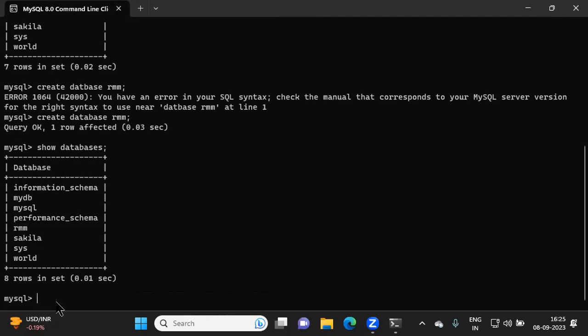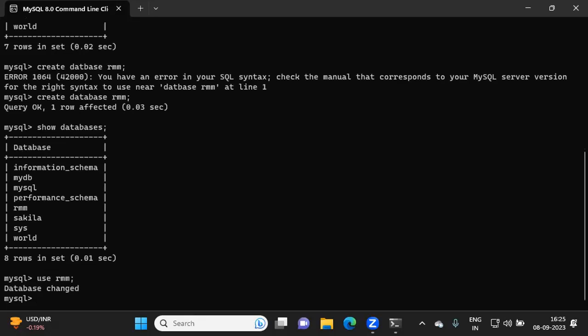After creation of my database, now I have to use the database. Use, and simply give your database name. So my database name is RMM. The database is changed now. Now you are in the RMM database.